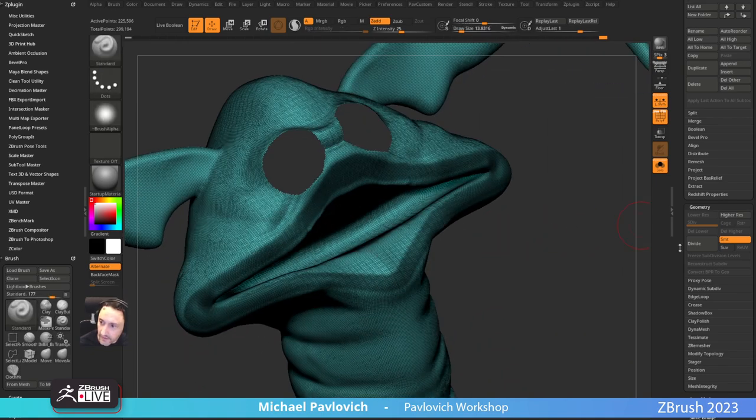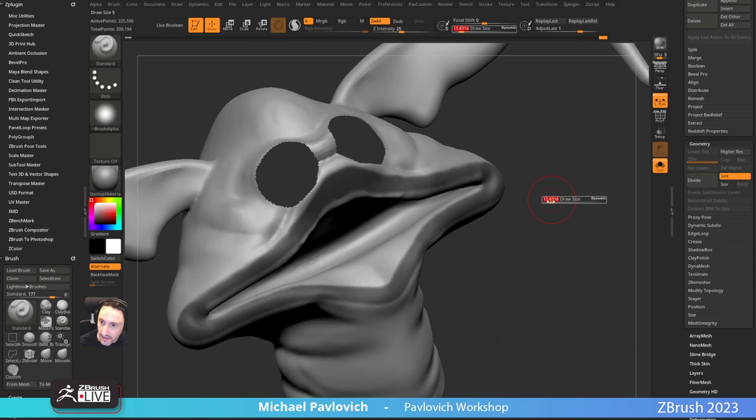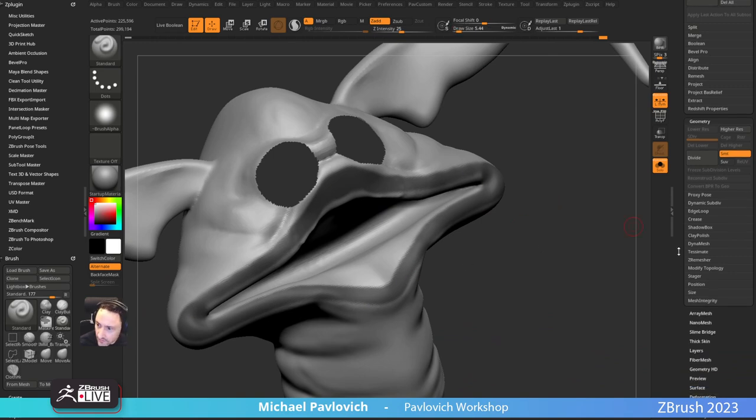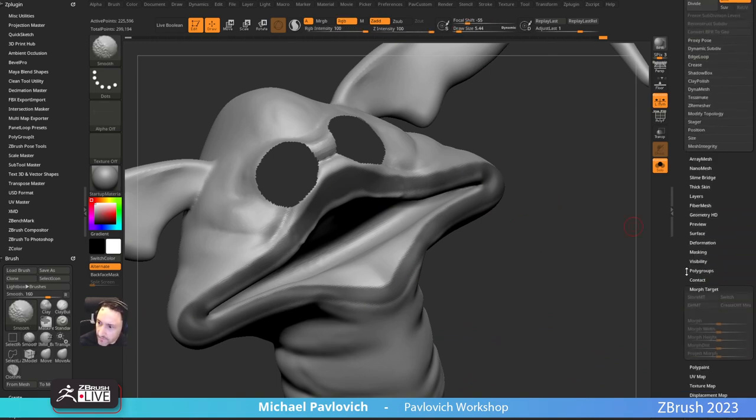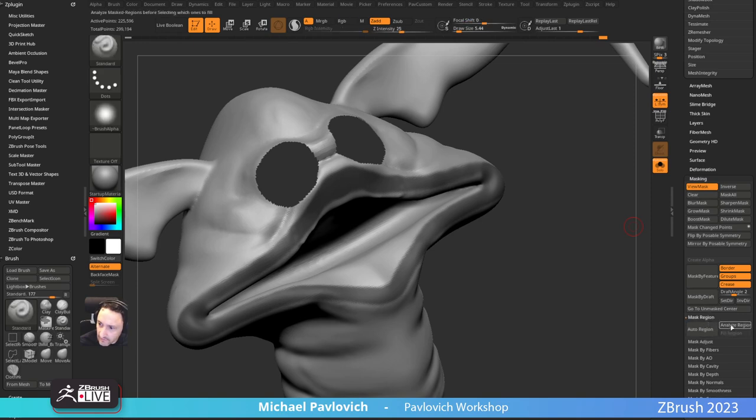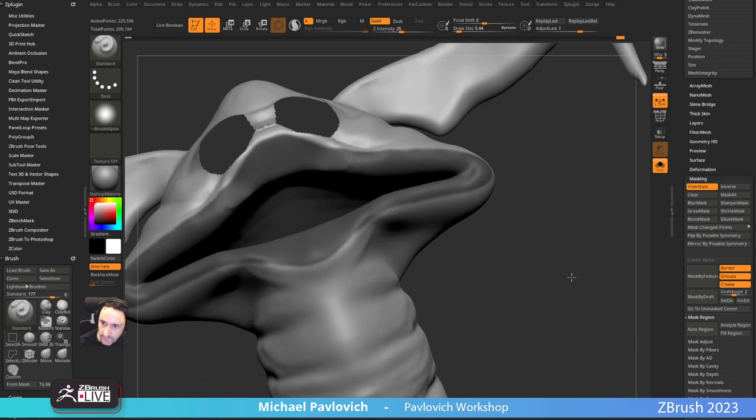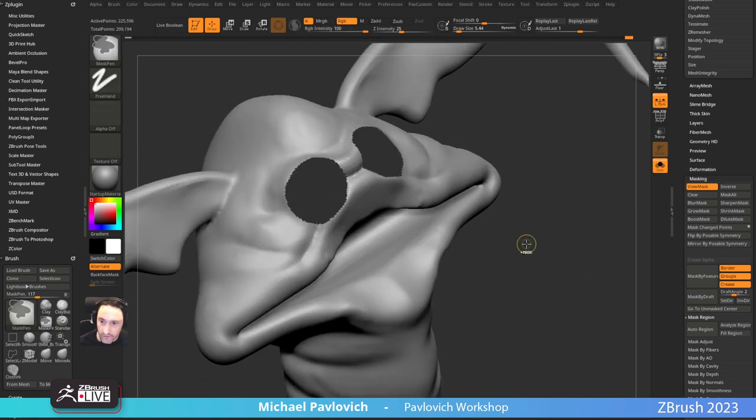And in fact, if you go down here, so see how we have a ring of a mask. I'm gonna go down here to masking, and we're going to say mask region, analyze region, give a little mask in there, say fill region. That'll go ahead and fill it for us. And then we can just say Control W.